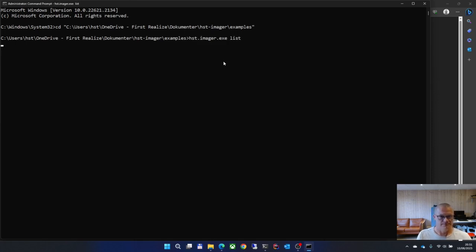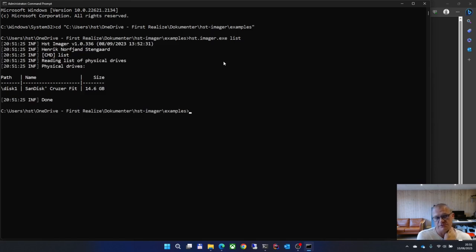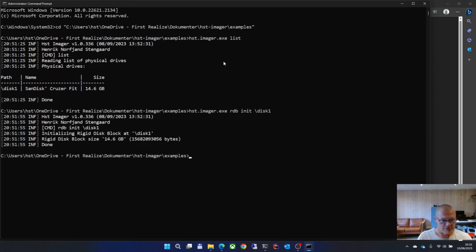And I'll type list. This lists all the physical drives Hst Imager is able to see. So now I want to, since I think this was the blank one from the early example and we wrote something else on it, I'll just start it from scratch. So let's initialize it for Amiga. We'll type Hst Imager rdb init disk 1. So it has initialized it for RDB, for Amiga.